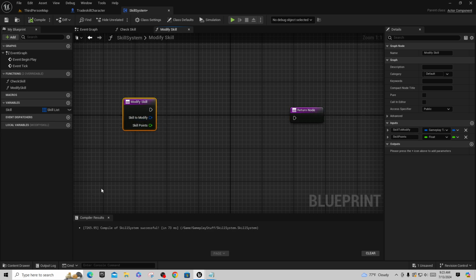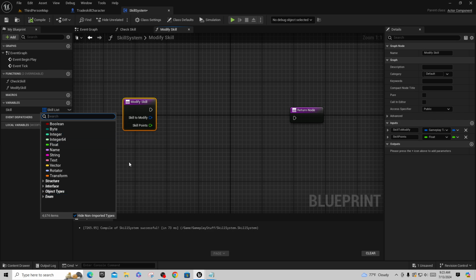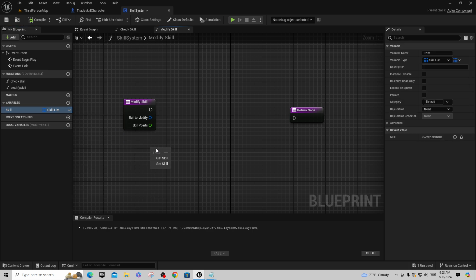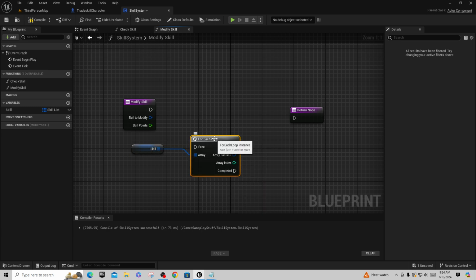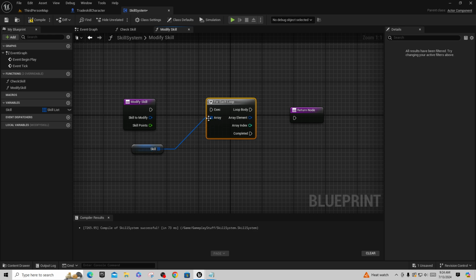So what are we looking for here? Well, we need to get our skill list variable in here. We're going to get the skill as an array, and then from this, we want to do a for each loop. For each of the objects that we find in our array, we're going to loop through and find the one that matches our skill to modify.